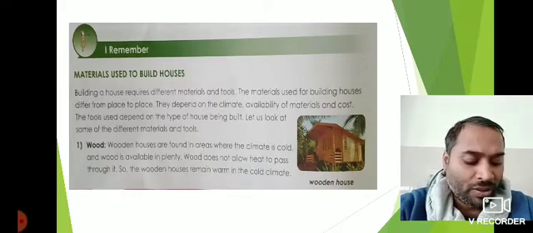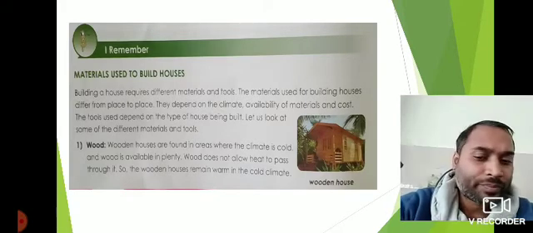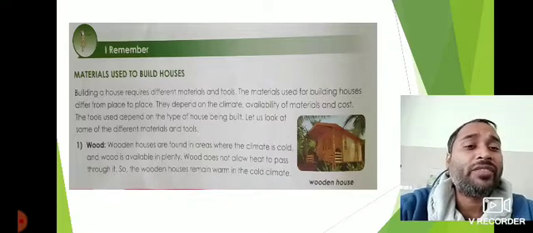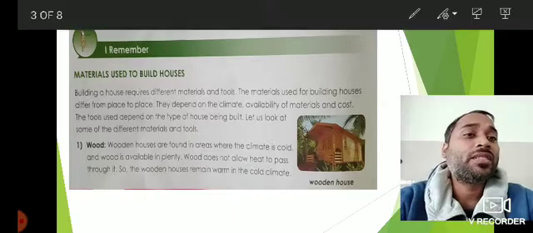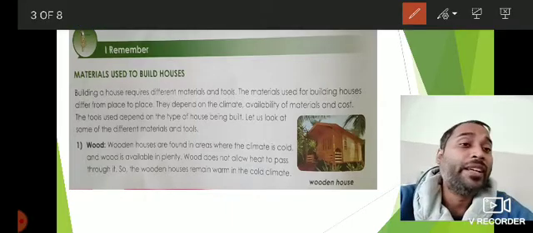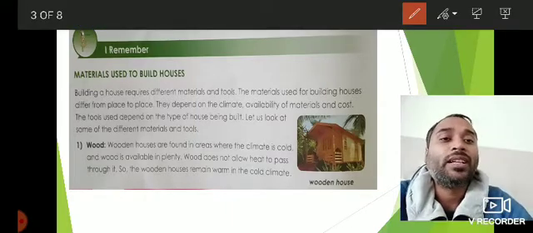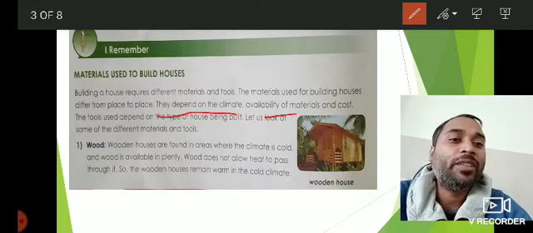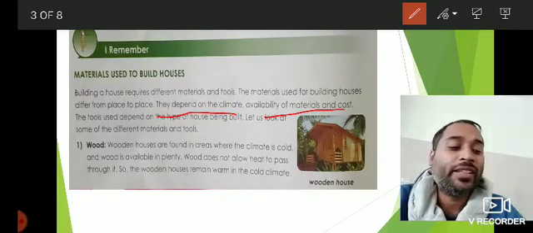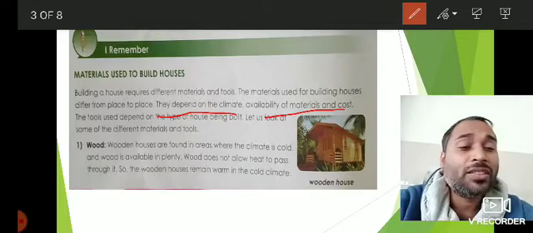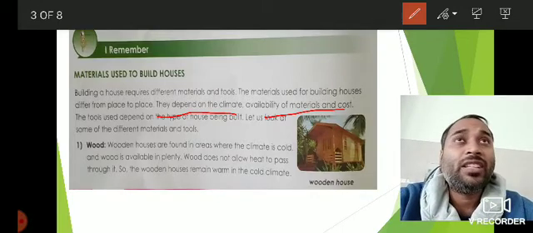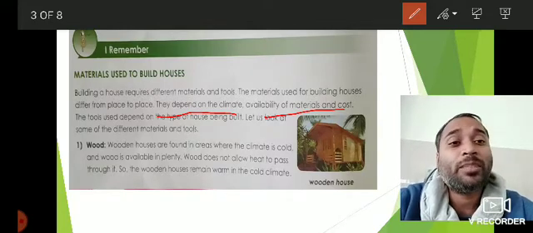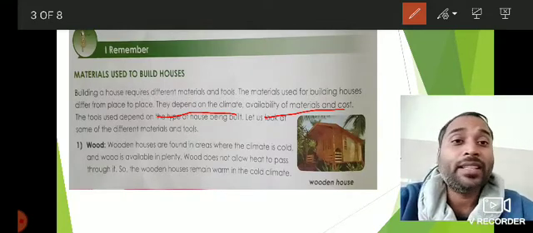So depending upon the type of climate, materials or resources available in a particular place, the type of material used to construct a house will differ from one place to another. They depend on climate, availability of materials and cost. So definitely it depends on the climate in that particular area, and also the available resources, such as what materials are easily available to construct a house. So it depends on those factors.